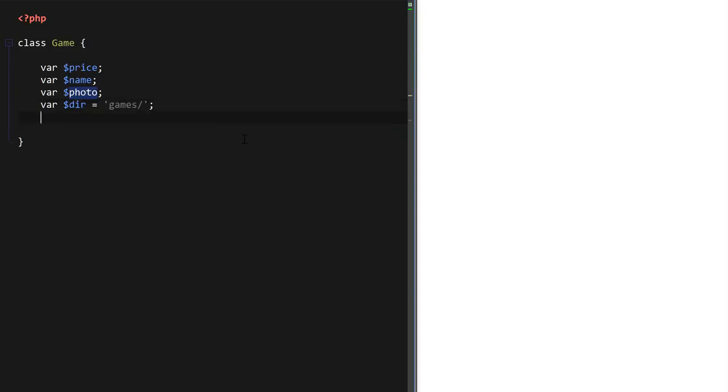Let's just define another function, or not a function, a method, and this method is going to print game information to the screen. Right now it doesn't really do anything, but let me just show you how to instantiate the object. So if I had a game variable and I said new game, at this point the game variable would become an object of the game class.